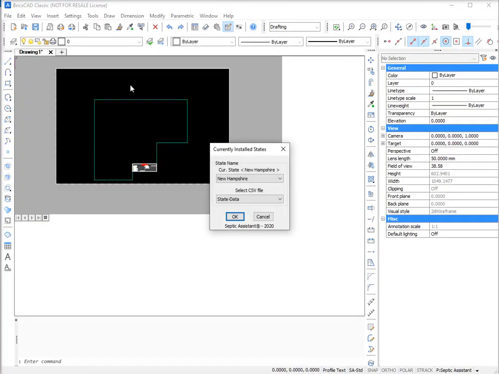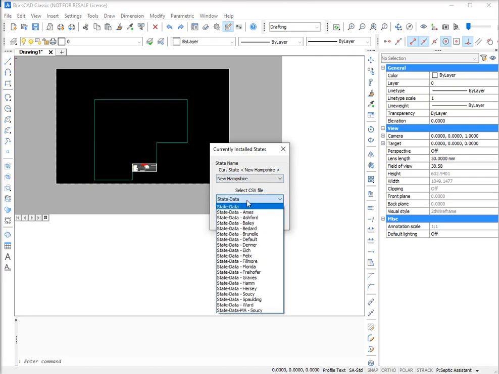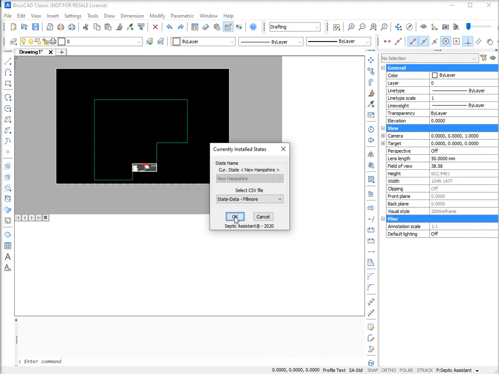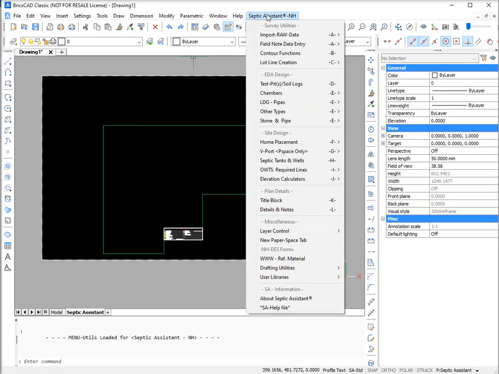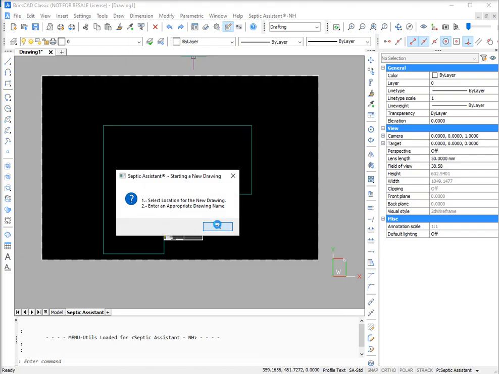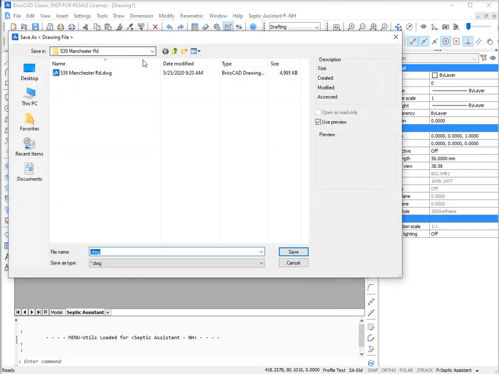Let's initialize Brisket. This is starting a brand new drawing. We haven't done anything here before. We need to select our name from the drop-down list. We're going to get the LIDAR file first, so it recognizes we're starting a new drawing.